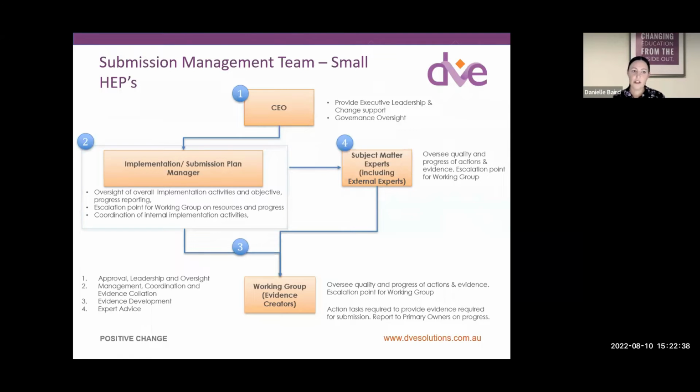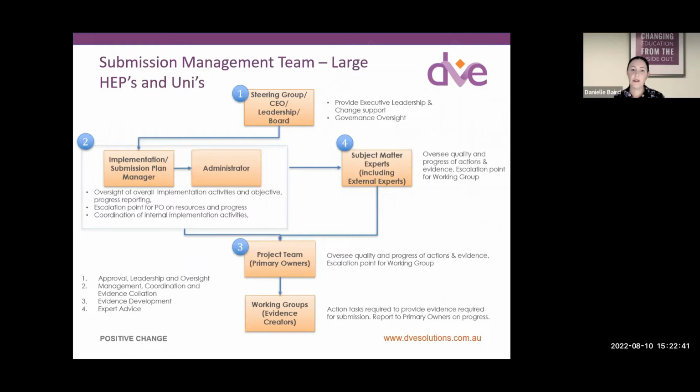So that's the example for the small HEP. And then on the next slide, we're going to be looking at a larger HEP, or this could be universities as well. You'll see it's very similar, but there might be a few extra roles in there because of the size of the institution. So rather than having one person leading this, you might have a steering group at the top, or a special board or advisory group put together that's going to be leading this project.